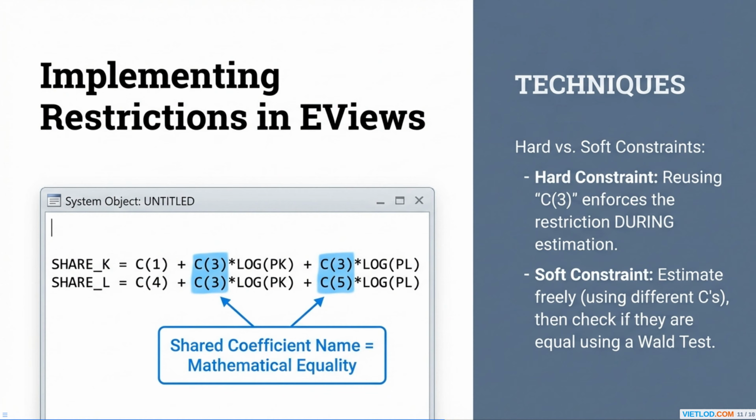EViews makes imposing restrictions incredibly simple through a method called hard constraints. To enforce the symmetry constraint from our previous example, where the effect of the price of labor on the cost share of capital must equal the effect of the price of capital on the cost share of labor, you simply use the same coefficient name in both equations. In this EViews code, both coefficients are named C3. By assigning the same name, you are telling EViews that these are not two separate parameters, but one and the same. EViews will estimate a single value for C3 that best fits both equations simultaneously. This is a powerful way to embed economic theory directly into your econometric model.